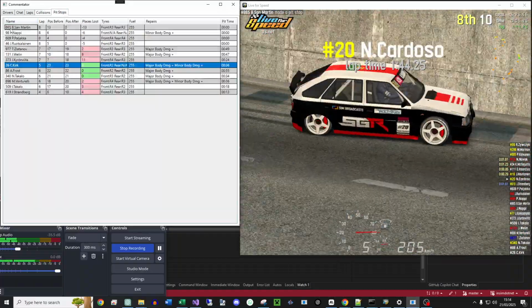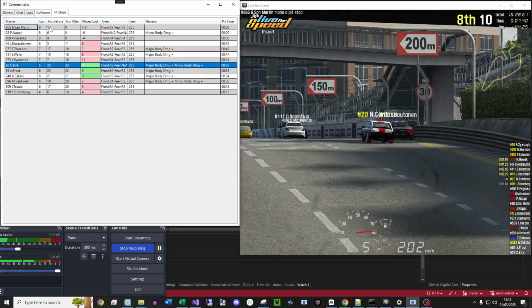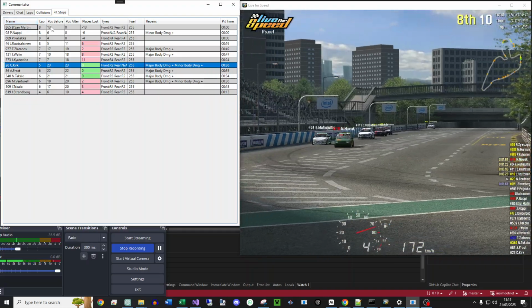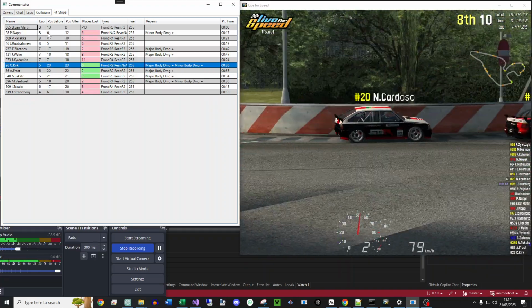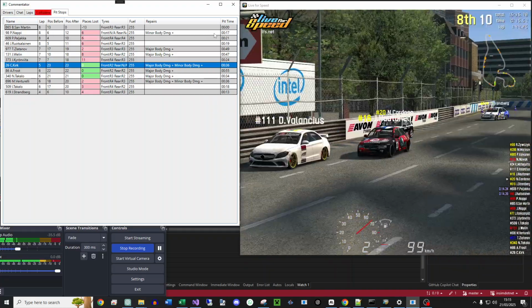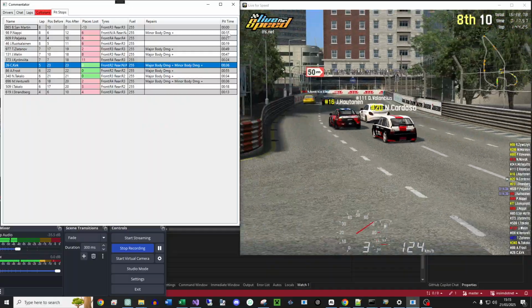And we've had another pit stop. So San Martin came in. He was positioned 13th. And P. Nappy came in position 6th. He had to get minor body damage repair, so he had a pretty quick stop at 17 seconds.